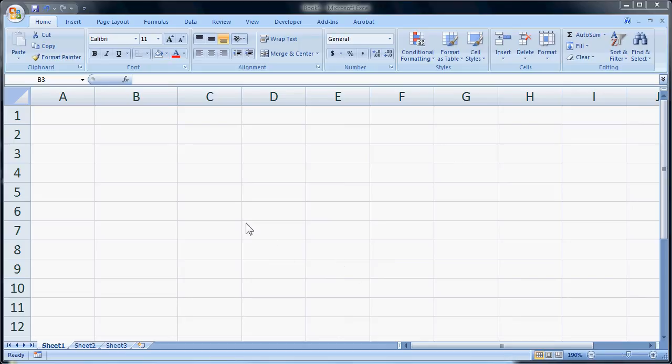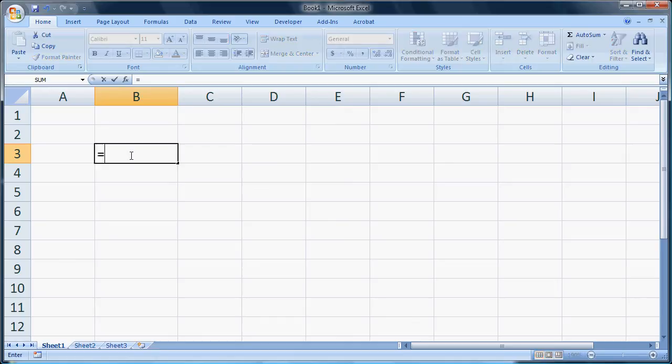This is Excel 2007 using formulas. Formulas are the most important thing to learn about spreadsheets. Not only will Excel make calculations like a calculator, but it will save these calculations as formulas. Let's give an example. Here in cell B3, all formulas begin with an equal sign.